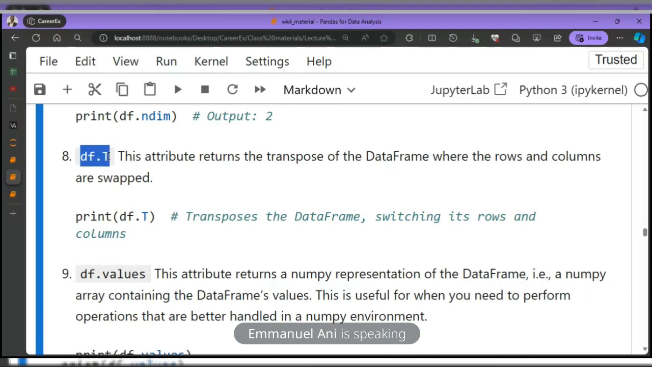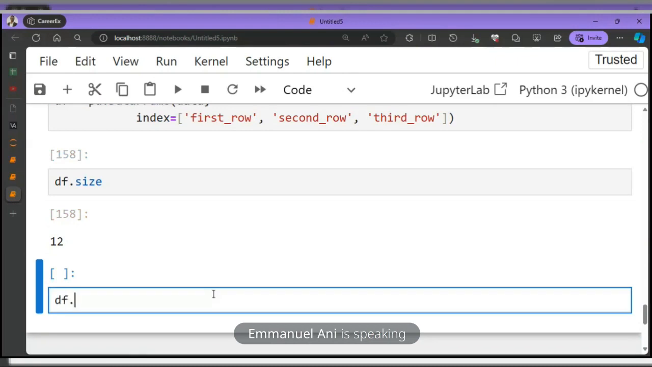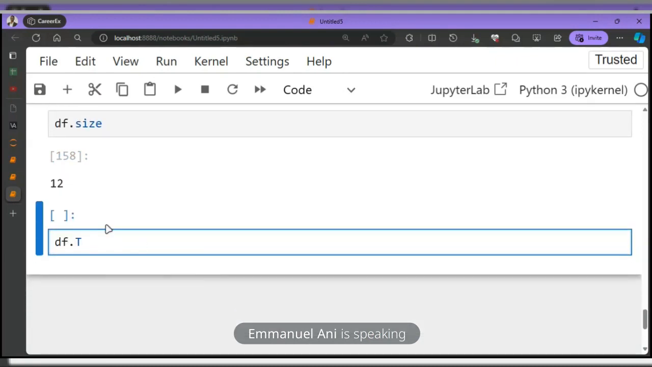So we have df.T. Please, can someone tell me what that df.T does based on what we've talked about in NumPy? What will this df.T do to our data frame? I need your responses.